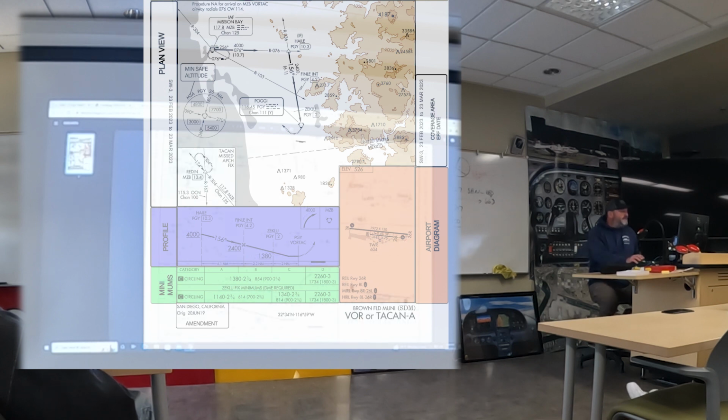Inbound on a heading of 240. What's the MSA value? 7,700 feet. Everyone sees that? MSA inbound. What's the highest topographic point on the chart? 4187. Good.